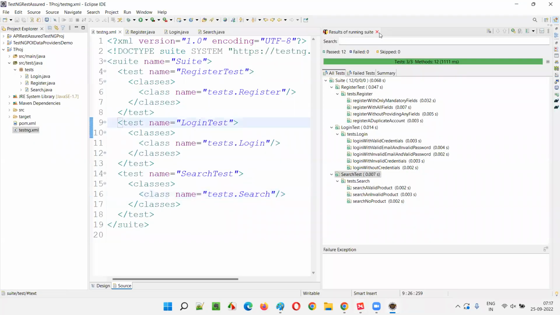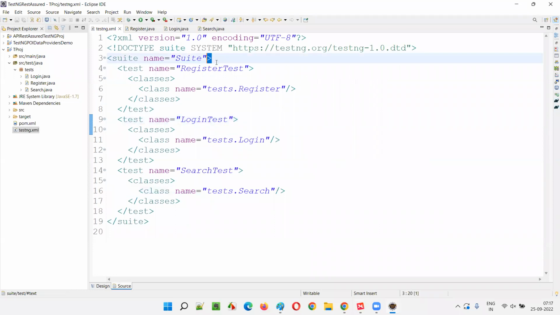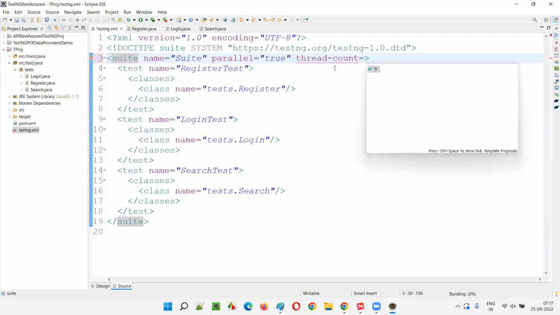First of all, I'll close this, and here at the suite level, I'll add the parallel attribute. This is one of the attributes. Parallel is equal to true, guys, and then a comma, space. Parallel is equal to true is one thing, and thread-count is equal to, I'll say, 2.